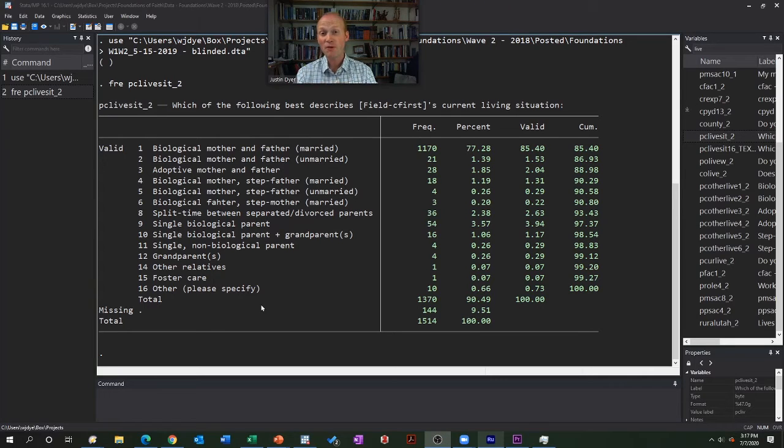Okay, now some of you will need to recode your variables. What that means is you want to give different values to the different variables. Here's an example. We have the variable PCLivSit2. This means the living situation of the child. The primary caregiver is reporting on the child's living situation, and this is at wave 2.